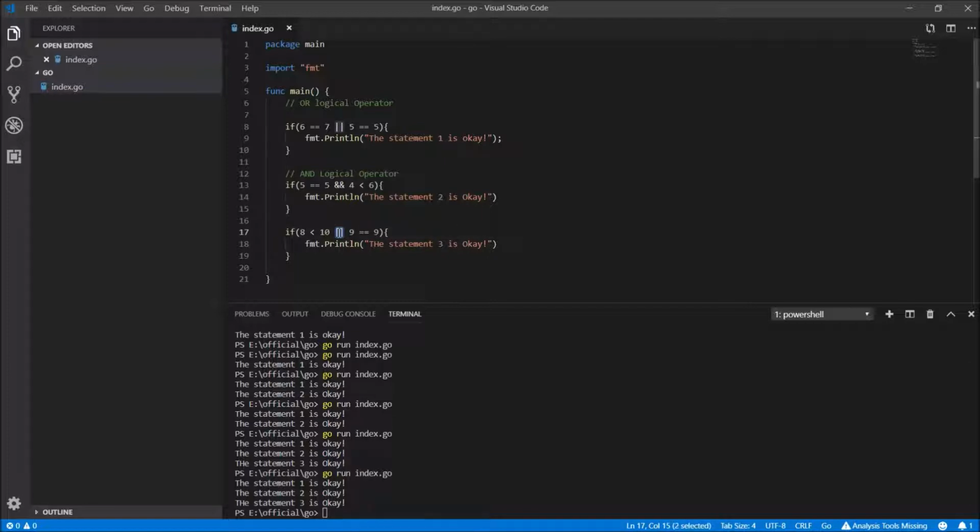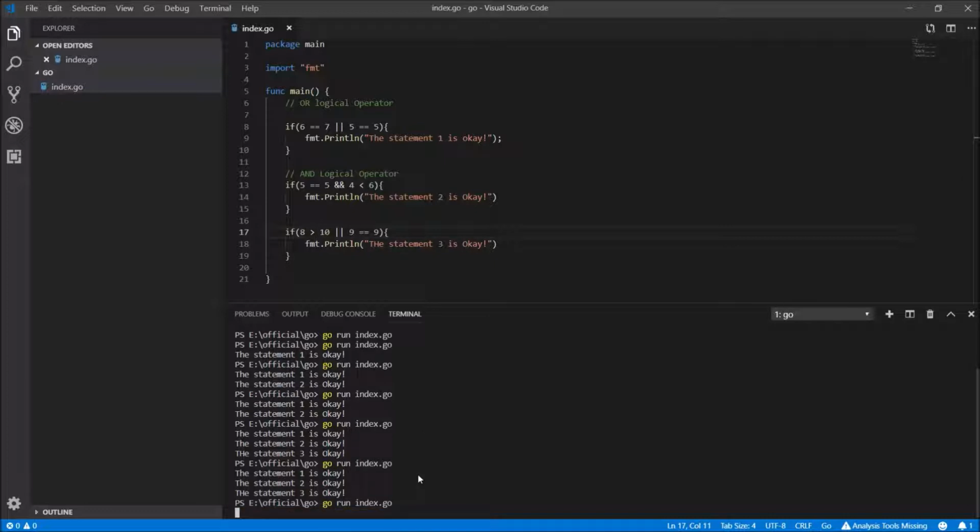But if both are true, then it's also fine. At least one of the sides has to be true. Now if I just use the greater than sign again in this way, and save this up, and run this, now we're going to get all of them true. However, one statement is wrong.